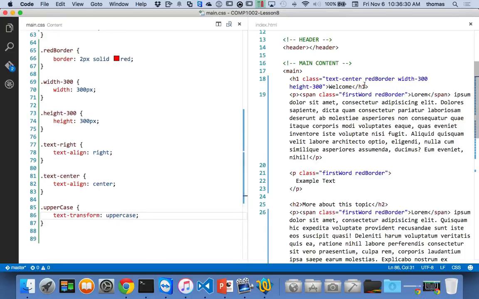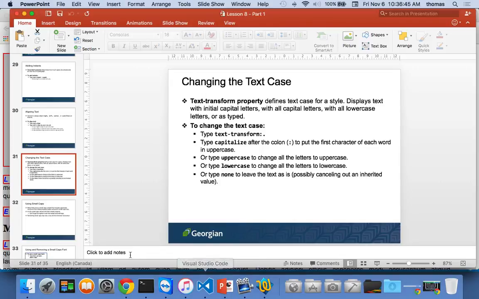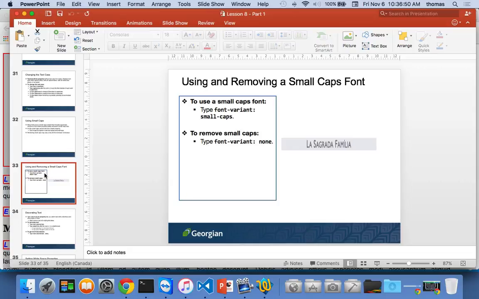And I'm going to apply this to my text as well, so it's going to be all uppercase now. So I'm going to say uppercase, and then I'm going to go in here and refresh and see what I get. So here's all uppercase letters. I can go small caps. I can remove small caps.